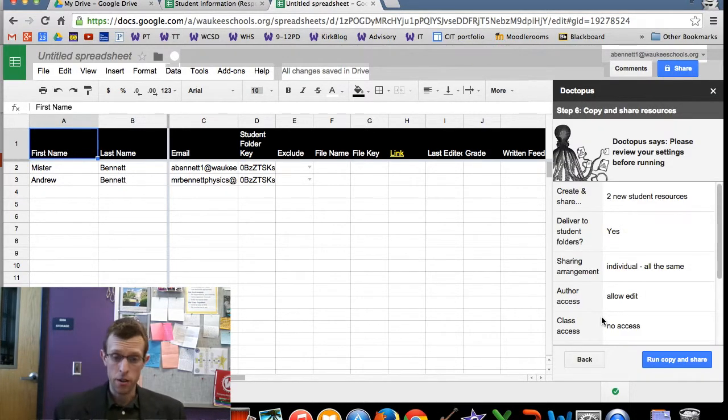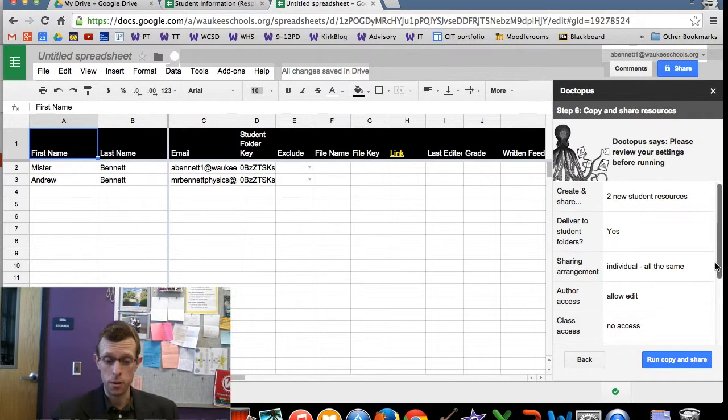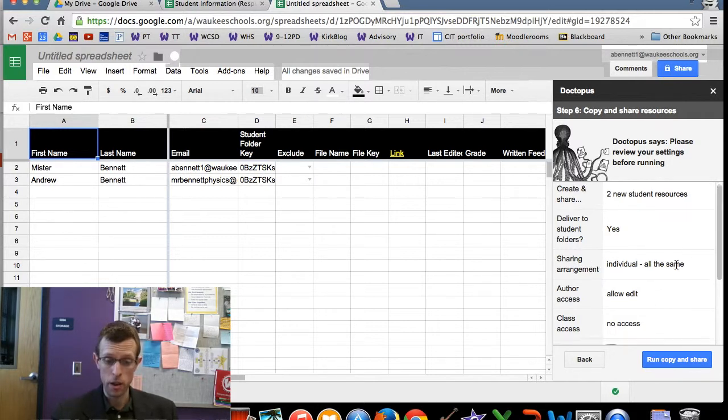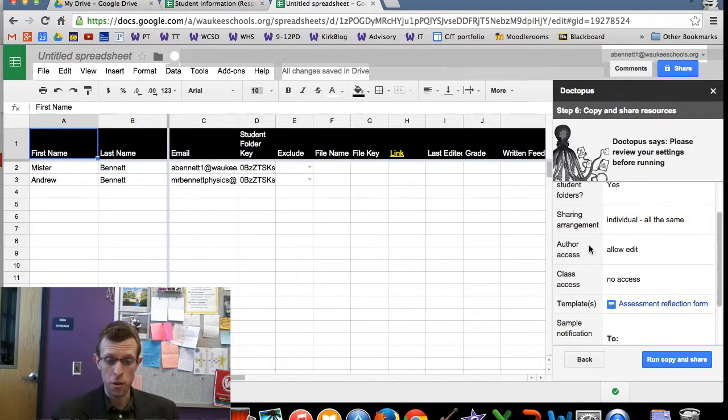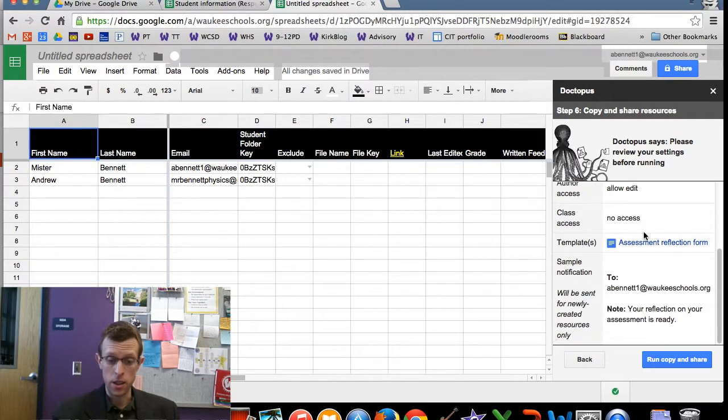And the last thing we're going to do here is just double check that your settings are set up the way you want them to be. In particular, I would look for the sharing arrangement. So individual all the same was the one that I wanted to have. Author access, so the student that you're sending this to, they're allowed to edit it in mine. Class access, they're not allowed to see it at all. And then the form that I wanted to use was the assessment reflection form. And then this just shows you what that email to students is going to look like.